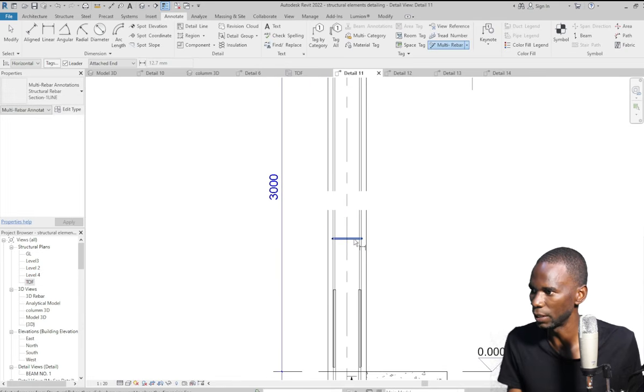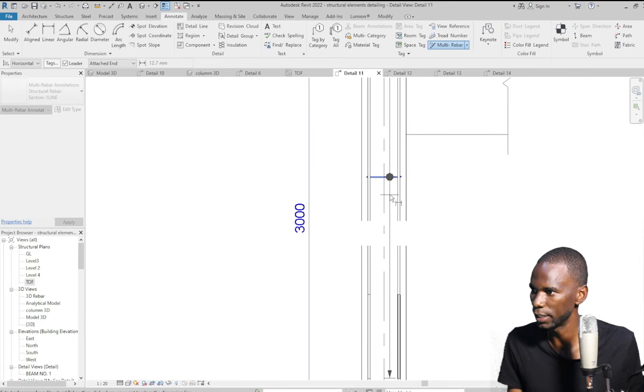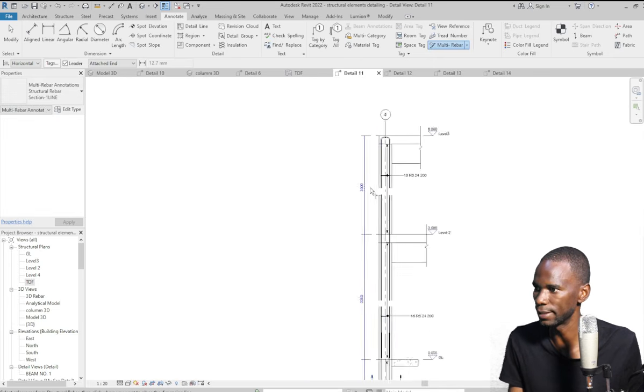I'll go to the next one. I'm in the command, pick there, click the first point, that point and the second point. You can align it if you want. The last one is there. Pick it there, and the first point and the second point. So I'm done with the 3.